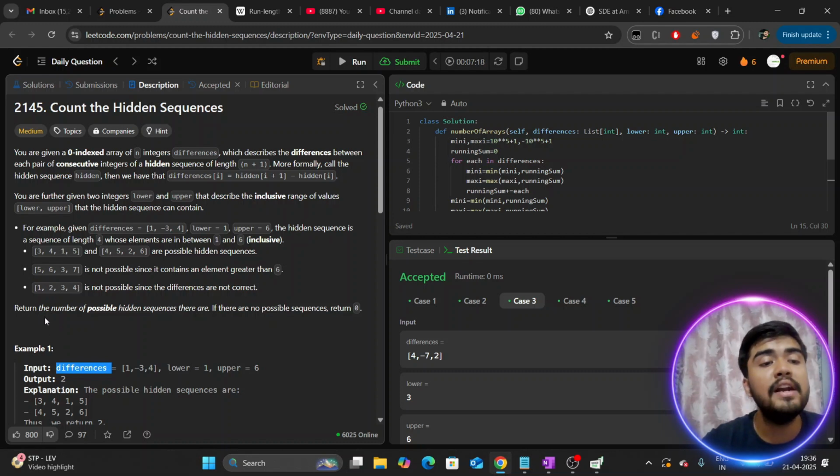Now what we have to return is the number of possible hidden sequences. If there are no possible hidden sequences, then return 0. So the question is, I think, very straightforward. We don't have to return any hidden sequence. We have to return the count of the hidden sequences that can be formulated with the given constraints.